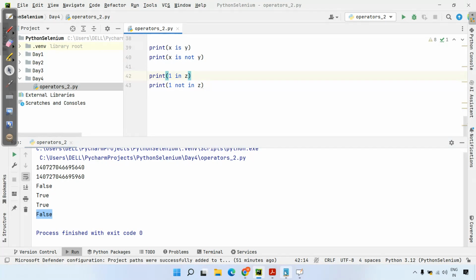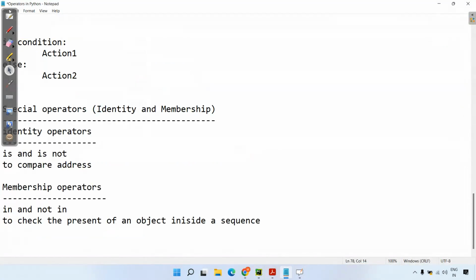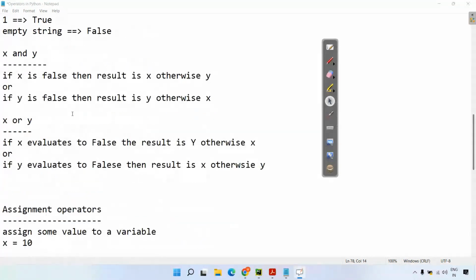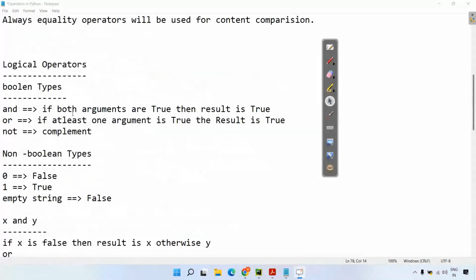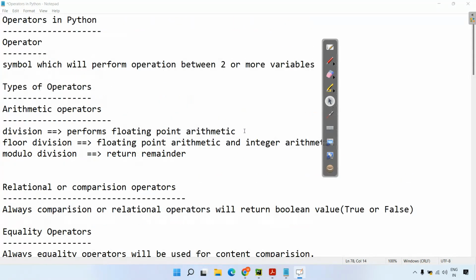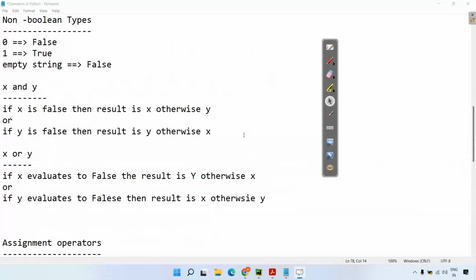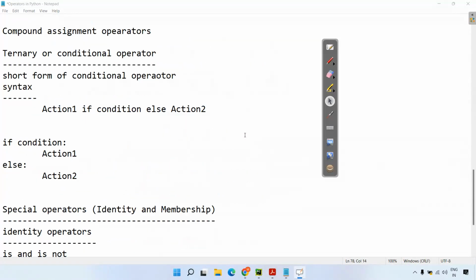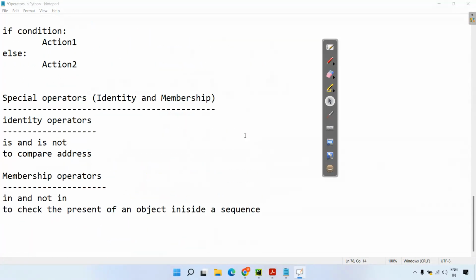So these are the different types of operators. Along with this, I have also specified the bitwise operators, which do not have that much importance with respect to automation, but you can have some reference which I specified in the material. So: arithmetic, equality, logical, assignment, ternary, and special operators as a part of identity and membership operators. These are the different types of operators.